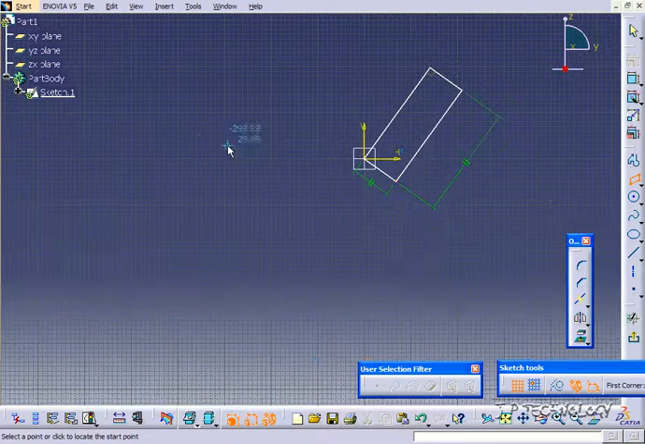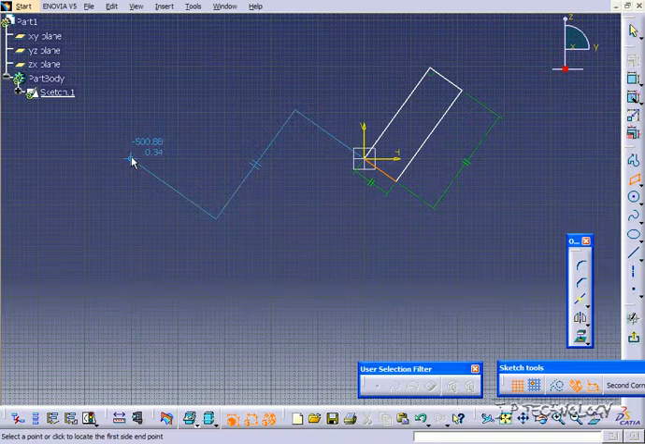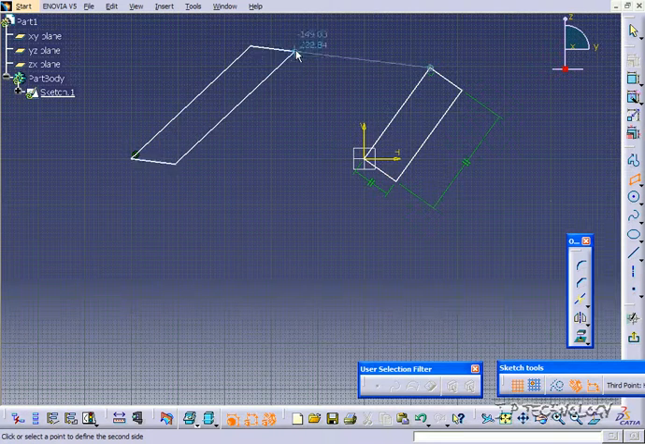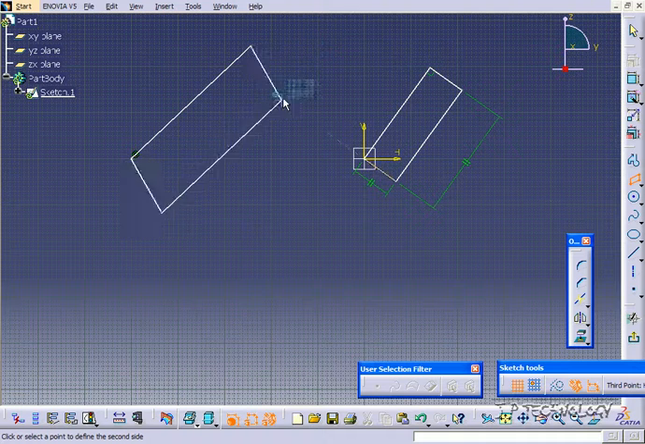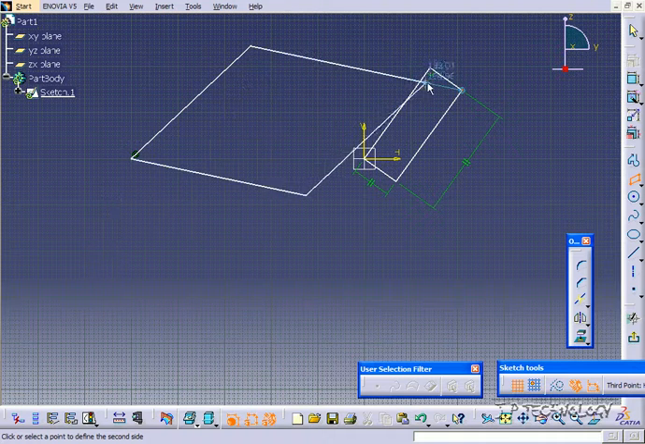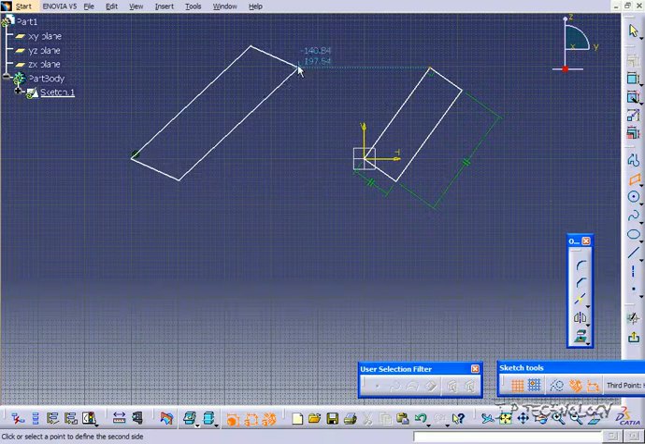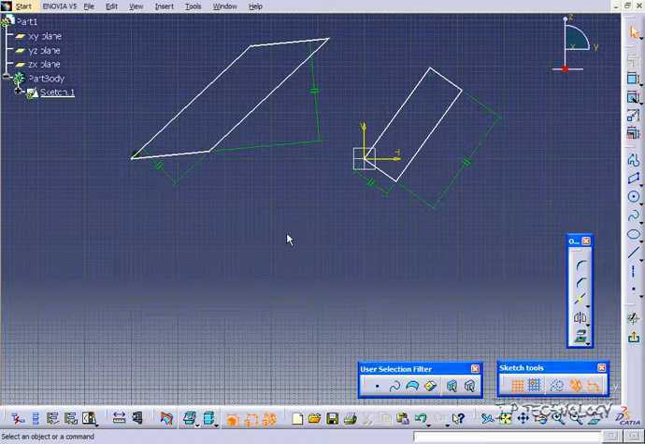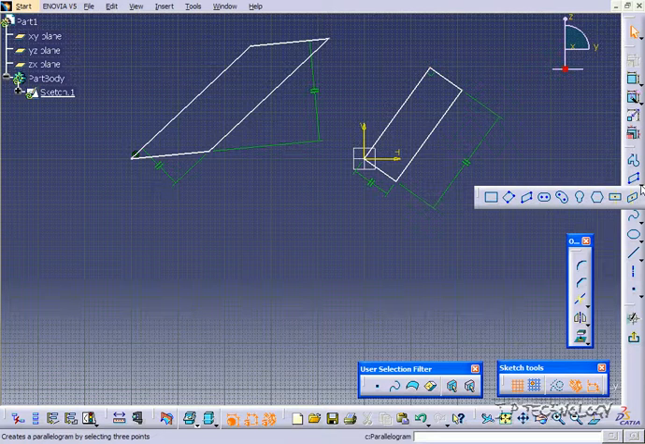1 click to start, another to make the height, and the other one you're able to make the width. But with the parallelogram, you're able to move it around and put an angle to it. The oriented rectangle always has a 90 degree angle. This one will not have a 90 degree angle. And then there's other ones in here too, such as the keyhole and whatnot.